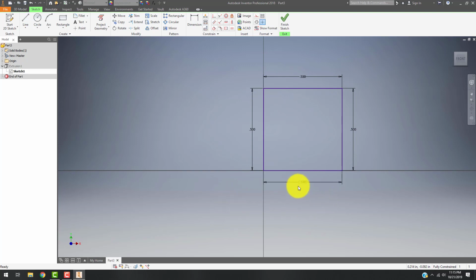one right here has parentheses on it. What that basically means is that it's over constrained. It's too many dimensions. I don't need all of those dimensions. If I click on it and then delete it, I'm fine and it's fully constrained and all of my lines are happy.